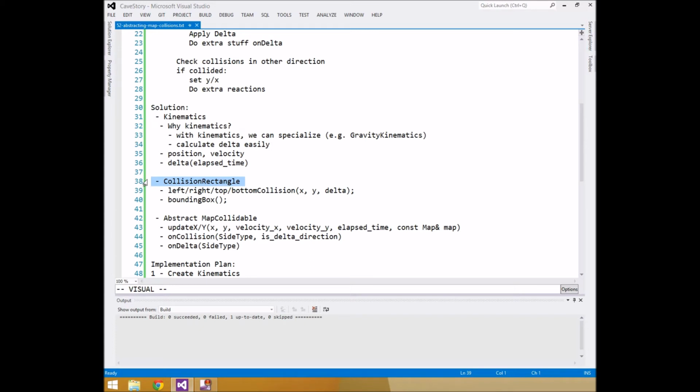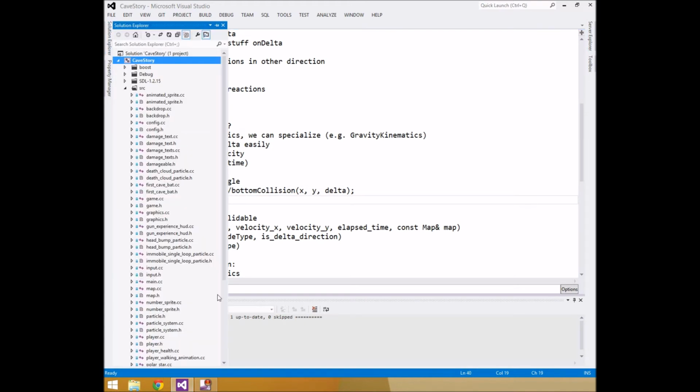So this is another abstraction we're going to need to make. This is just like we have implemented in our player bottom collision, left, right, top collision. But since we're abstracting out our map colliding stuff, we're going to need to have a collision rectangle that can create these left, right, top, and bottom collisions given an x, y, and delta. Because right now that's basically the inputs to our bottom collision. So let me show you what it is.